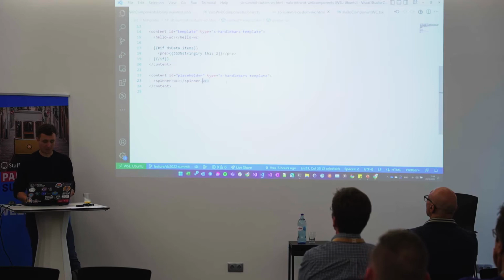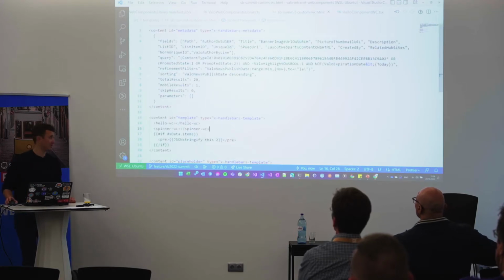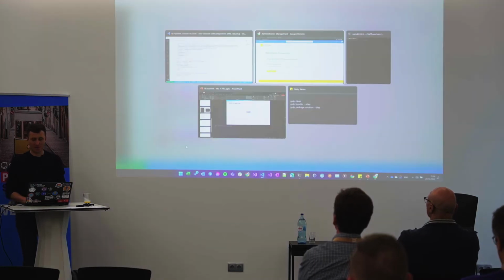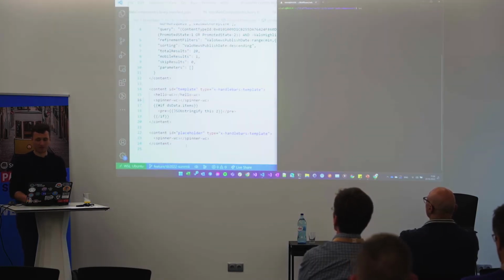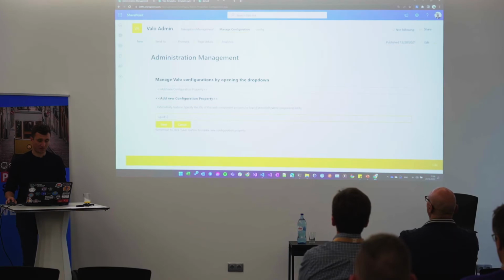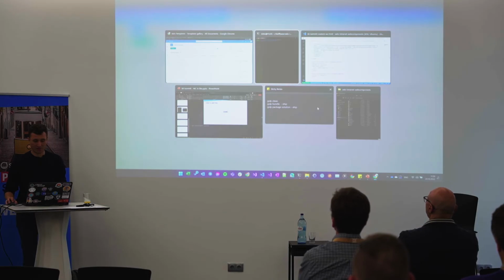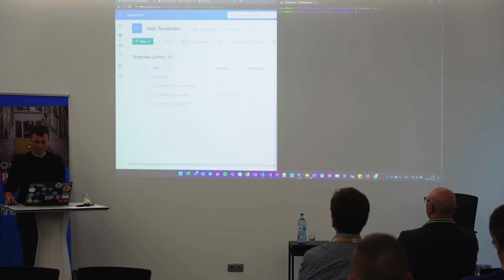Just to make it more visible, I will move my Spinner to the content part because the data can be loaded too fast. SharePoint might surprise me and load the data very fast, and we won't see the Spinner. So what I'm going to do right now, I have the solution of the web library component already installed in my tenant. So I'm just going to upload a new template into the Valo templates site collection and try to display it on the page. Or actually, it's already here, but I will upload it one more time just to prove that it is supposed to work.